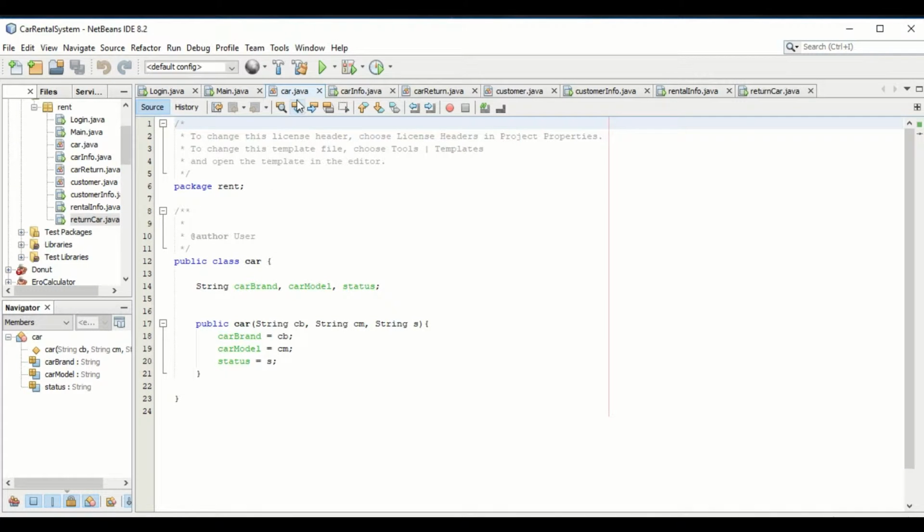So next we have the Car.java class. In this class we have created a constructor, that is car brand, car model and status. This constructor we will use in the carinfo.java class in the array list.